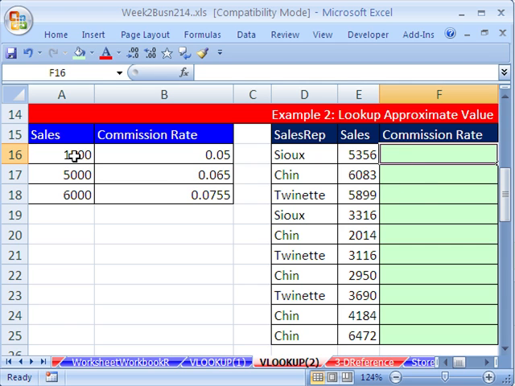Notice this is not like the names where we had to look up an exact match. We want 1,500, 1,600, 1,700, all the numbers in between these. That's why we're going to call this an approximate match.